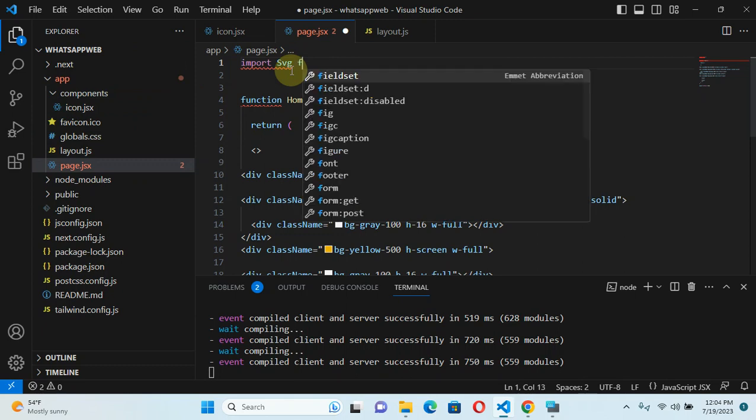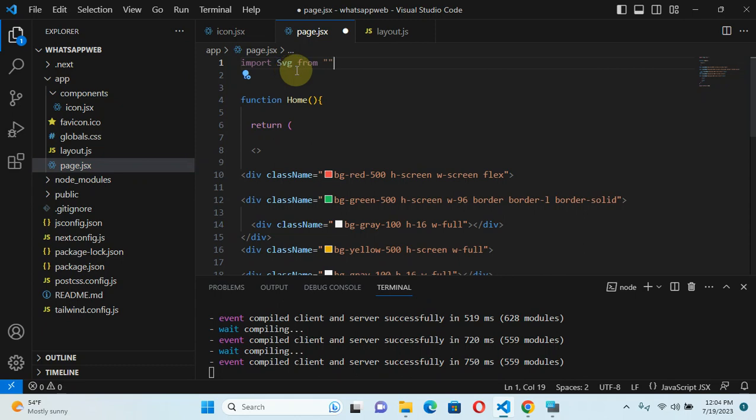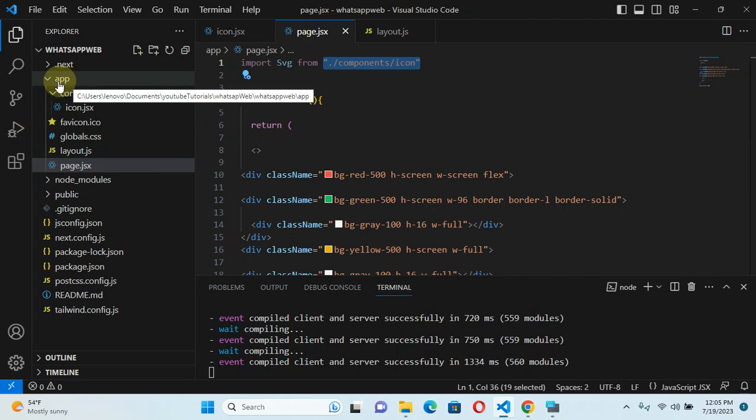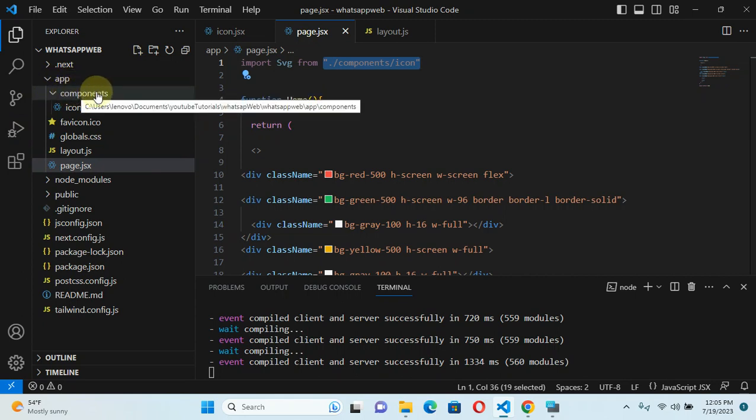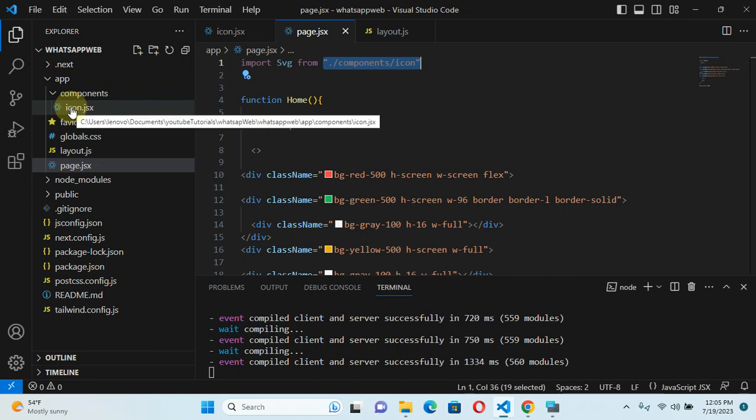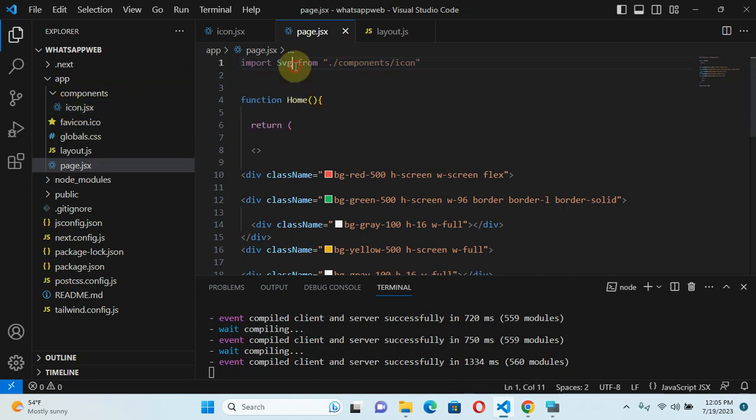Import SVG from dot slash, then components, and then from there icon. Remember I told you in the previous video, before you import things from a path, you must know where you are. If I am here on page, when I say dot slash I'm moving one folder up, and that one folder up is what? It's app. And then inside app, I'm looking for components, and inside components, I'm looking for icon.jsx. So now I've imported that SVG.